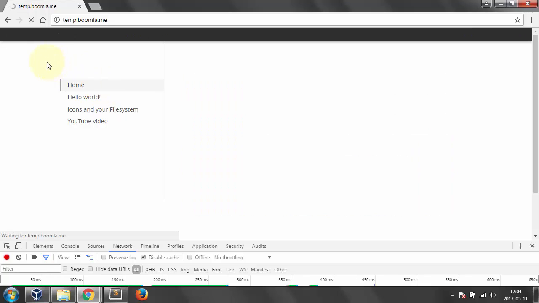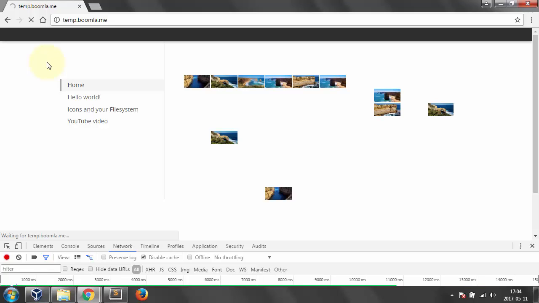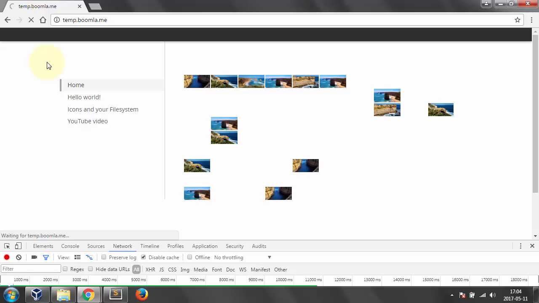Note that these images have very high resolution, and this demo is running on a relatively weak machine, so the page load takes about 10 times longer than it would on the Boomla cloud. I understand if it's no fun watching this, in which case skip to the end of this video to see universal cache in action.